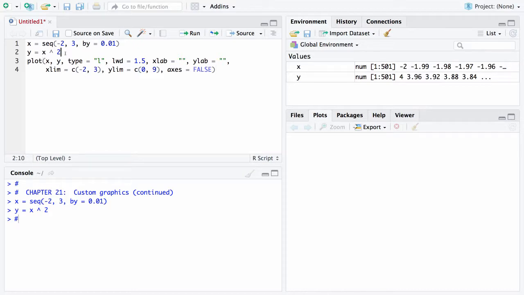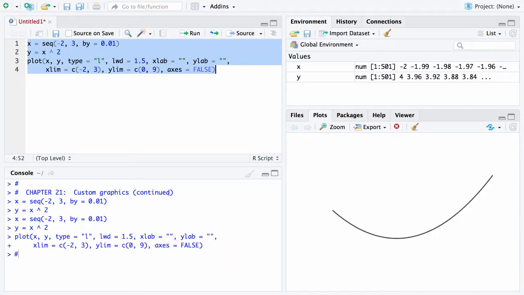So we will take all of that, highlight it, and run it. And what you're going to see when it executes down in this window is just our parabola with no axes. Now what we're going to do is come back up to here, and we will plot those axes separately.